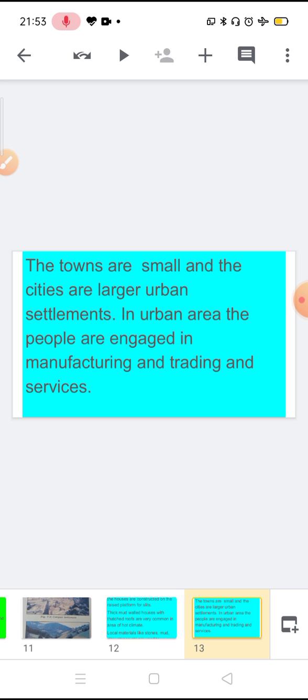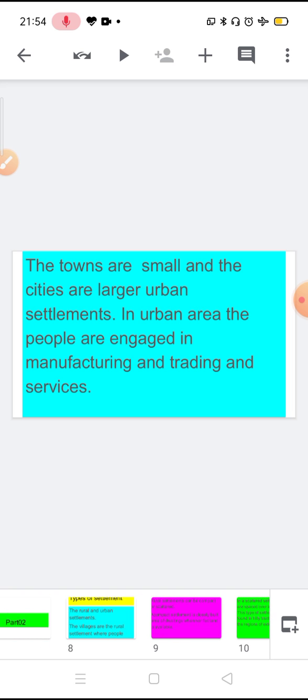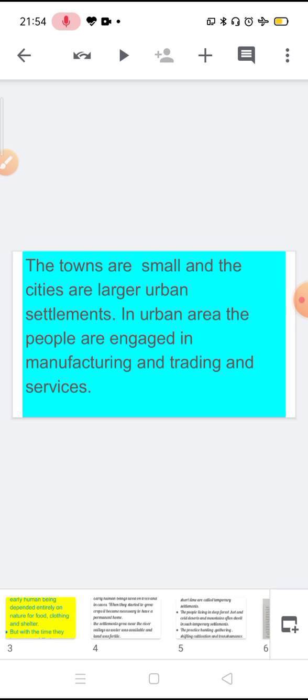Similarly, because the life is completely different, the environment is completely different, so the construction of their houses also depends on their livelihood. So today in this part 2 we have finished our second topic, types of settlement. This chapter is all about settlement, transport and communication. Today we have finished the first part of this chapter, that was settlement. I hope you all understand the meaning of settlement.